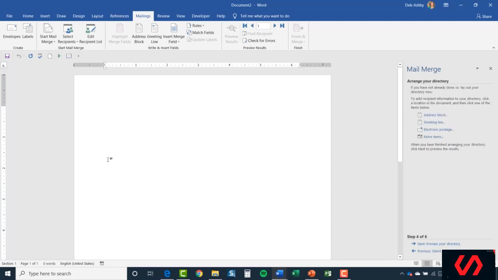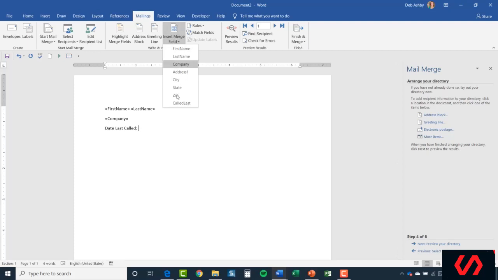Now again, this is where I'm just going to go in and put in the fields that I want. So I'm going to go to Insert Merge Field, and maybe all I want in this is their first name, space, last name. I'm going to hit Enter. Maybe I want underneath their company name. I'm going to hit Enter. And maybe I just want to say date last called. I'm going to put in a colon, and then I'm going to use my merge field called last. And that's all the information I want.